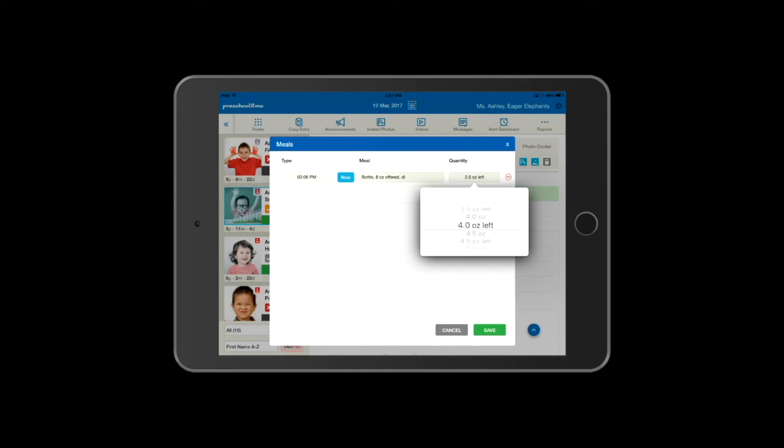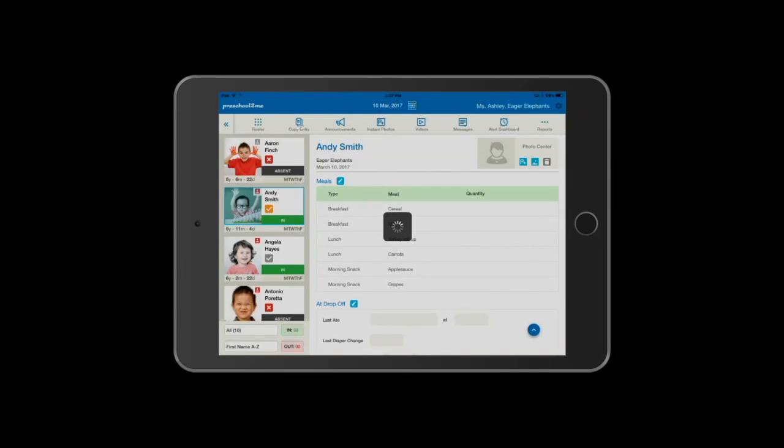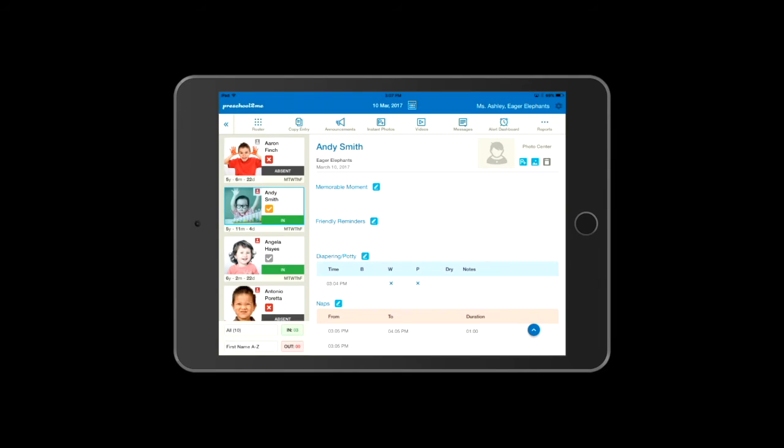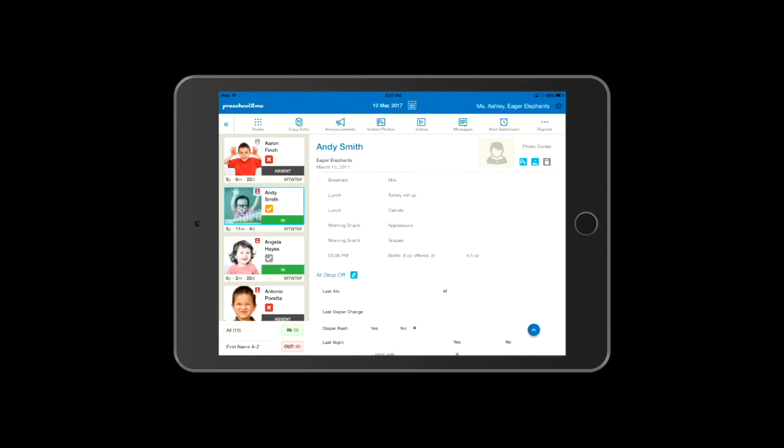We also have on this item our at drop-off information. These items can be entered by a teacher or by a parent using their parent portal or the parent app. If parents are entering this information, we do recommend that they are entered before the child is dropped off. Thus, when the teacher checks in the child, it will automatically populate.